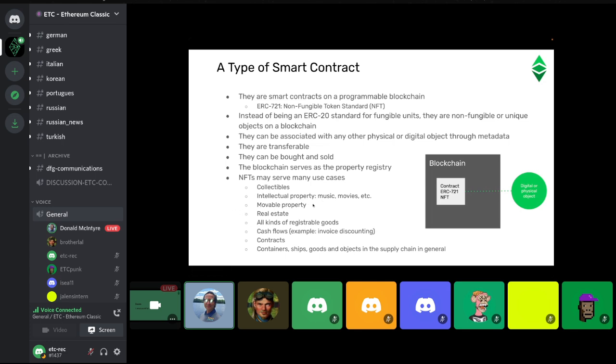And the same with movable property, like cars, trucks, ships, and real estate like land, farms, ranches, apartments, hotel rooms, are going to be NFTs, in my opinion. All kinds of registerable goods in general. And then cash flows. It's very common in financial services that you have an invoice, you sold something, and they're going to pay you in 90 days. You go to the bank and endorse the invoice to the bank, and they discount the invoice and give you a loan for that future payment that you're going to receive.